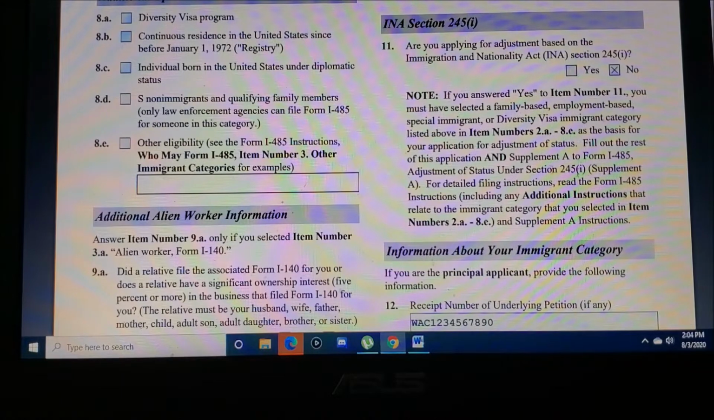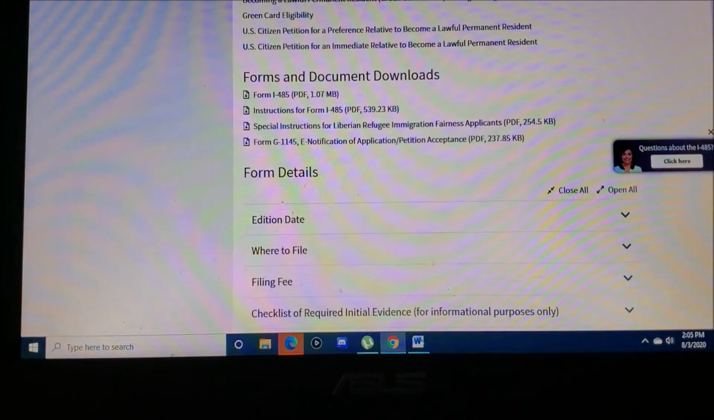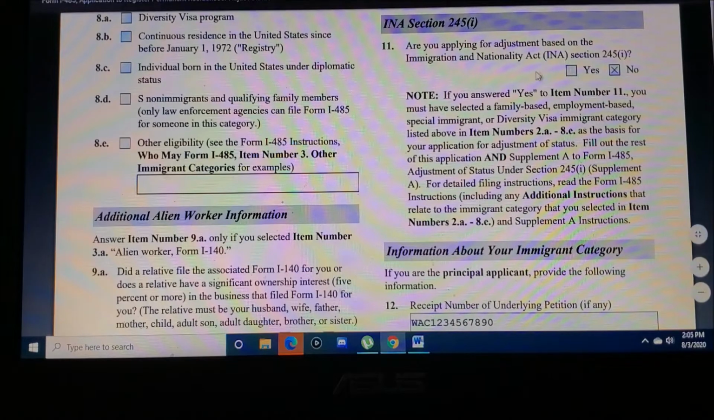Okay, so we go to number 11. Are you applying for adjustment based on the Immigration and Nationality Act, INA Section 245(i)? No. You can see the explanation of this on the separate download, you will see the instruction. Let's go back here. Instruction for form I-485. You will see the explanation of this INA 245(i). Okay, just click no.